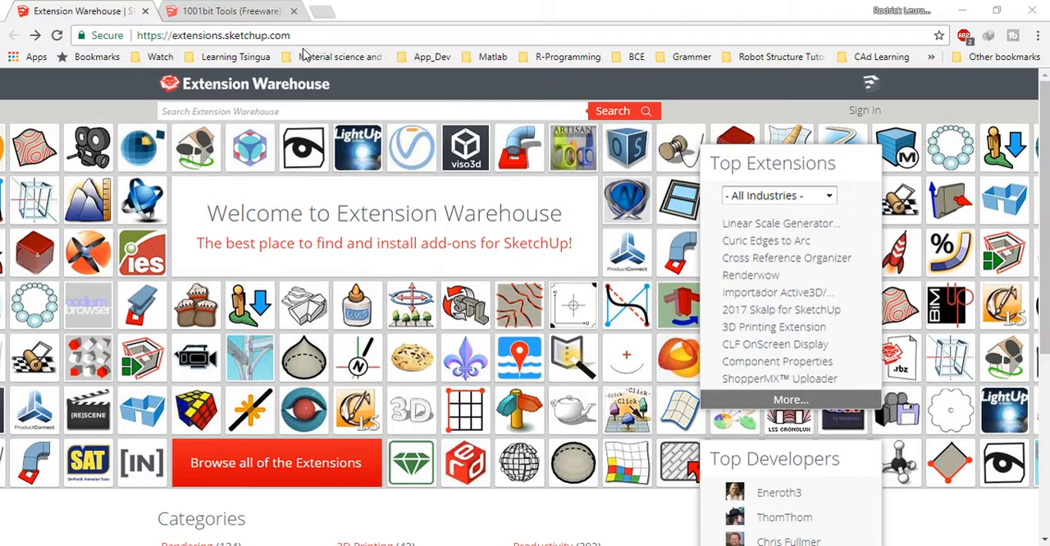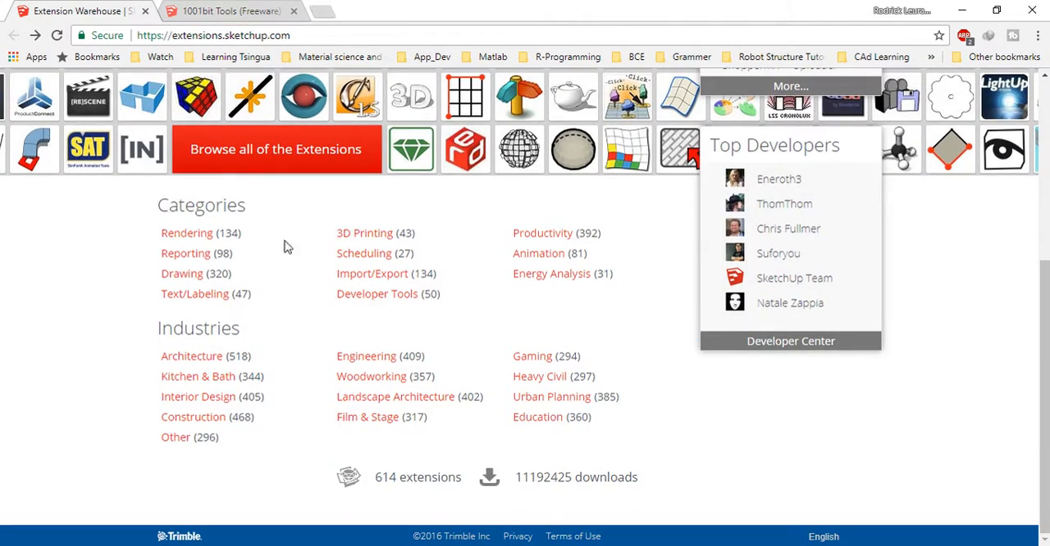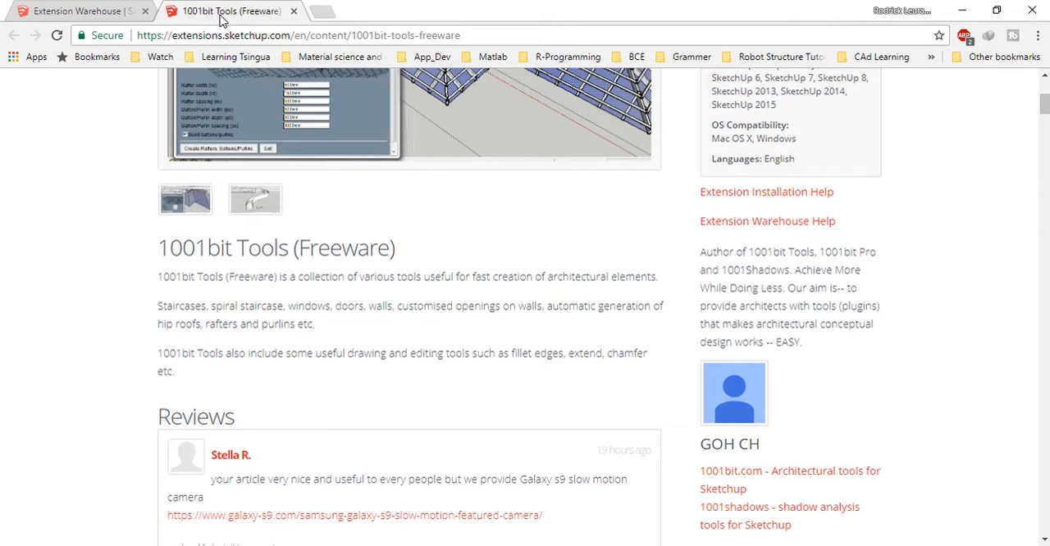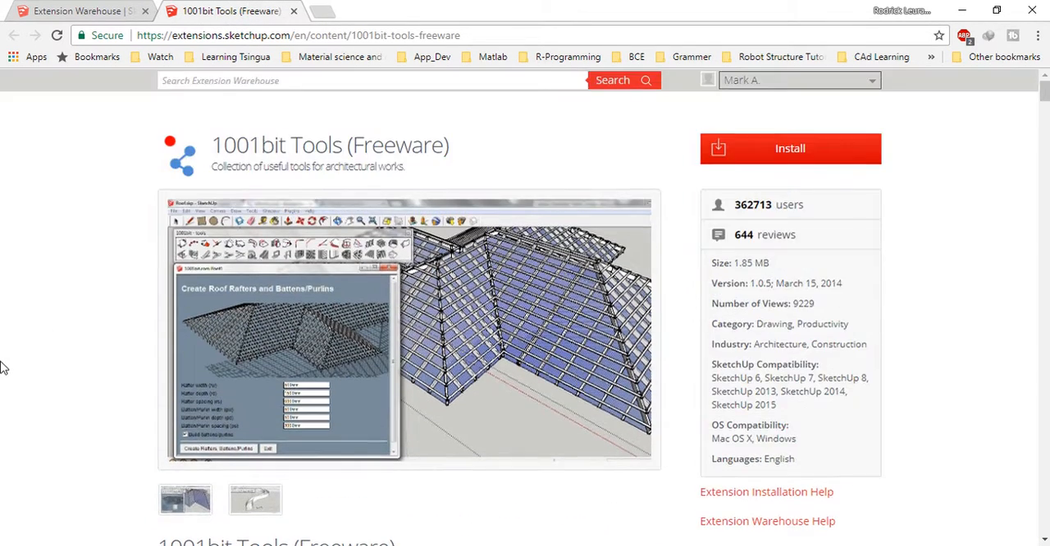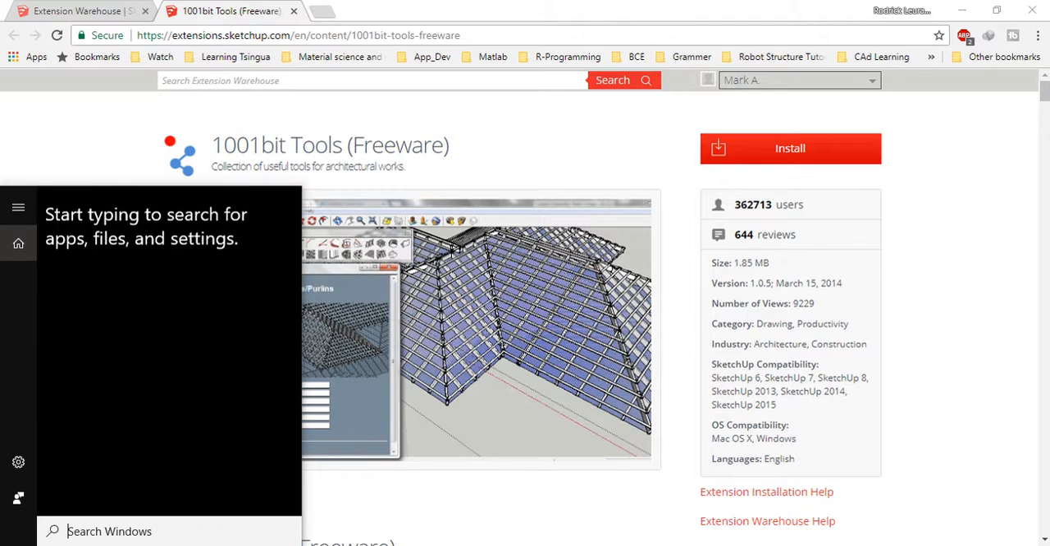So let's go ahead. Here are the links to install. Here you have the free extensions available in different categories. Today I will install 1001bit tools. This is a very good freeware, and let's go ahead and open SketchUp first.